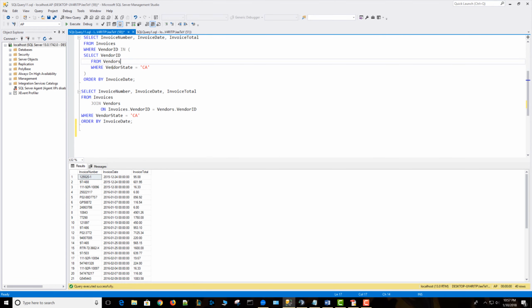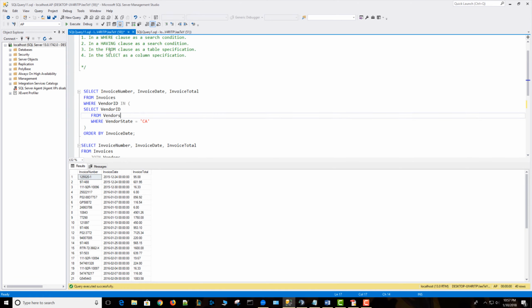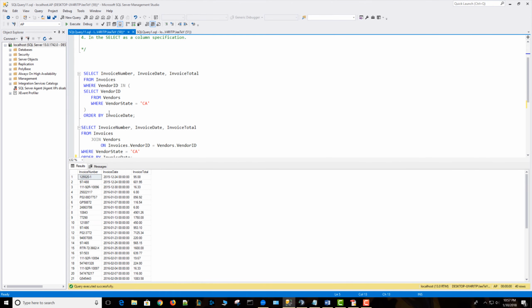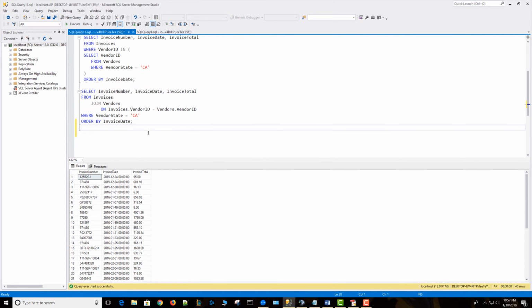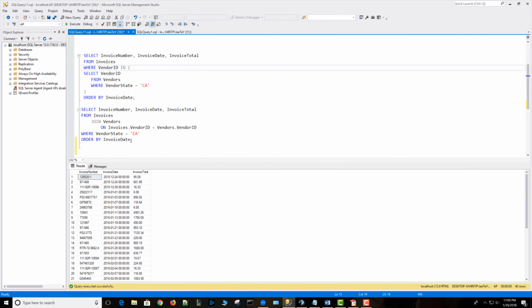Now when using a subquery in the WHERE clause and in the HAVING clause, there are other operators that you can use instead of the IN operator. You can use comparison operators like greater than, less than, less than or equal to, or greater than or equal to.